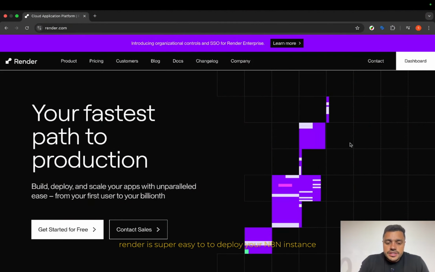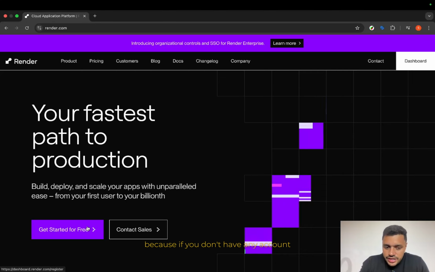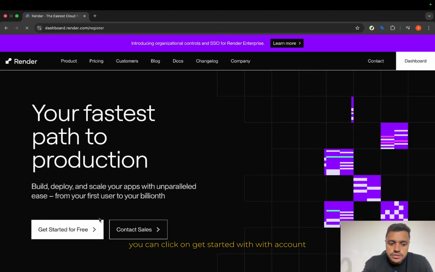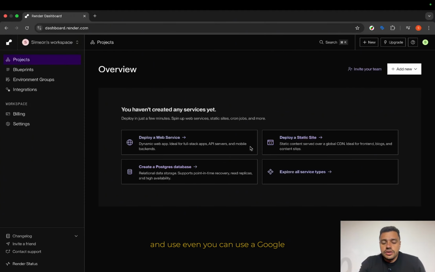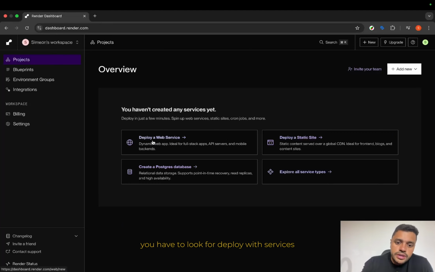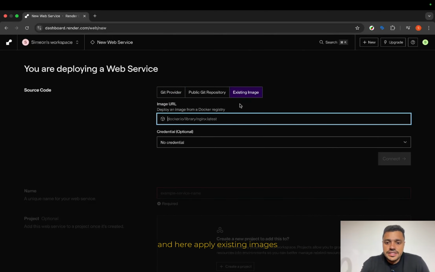Render is super easy for deploying your N8N instance. If you don't have an account, you can click on get started and use your Google account for that. I already have an account and you will see this dashboard. Maybe this dashboard could change in the future. Basically, you have to look for deploy web services and here, apply existing images.